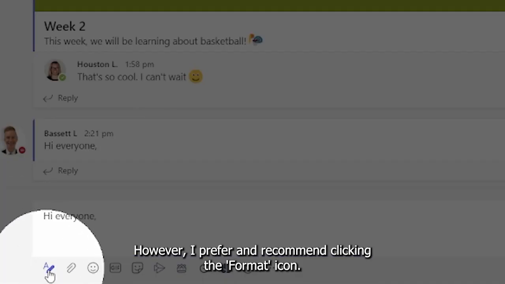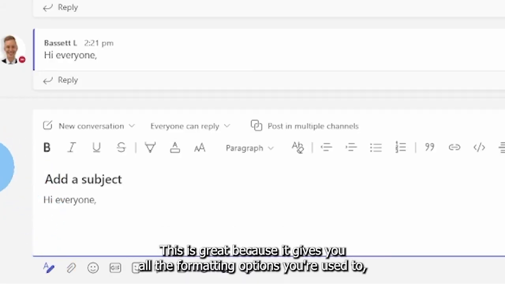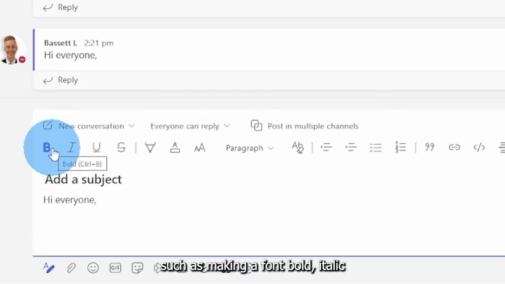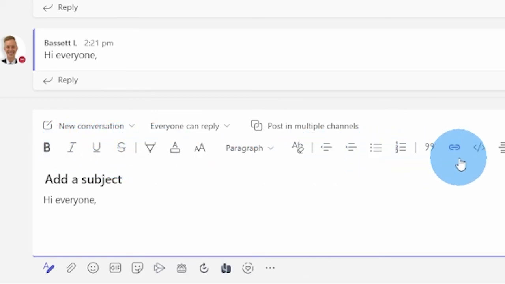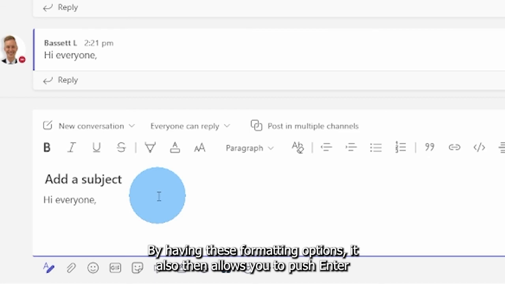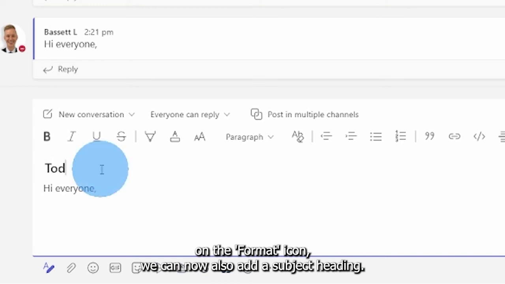However, I prefer and recommend clicking the format icon. This is great because it gives you all the formatting options you're used to, such as making your font bold, italic, or inserting dot points and links. By having these formatting options, it also then allows you to push enter on your keyboard as you normally would. Because we've clicked on the format icon, we can now also add a subject heading.